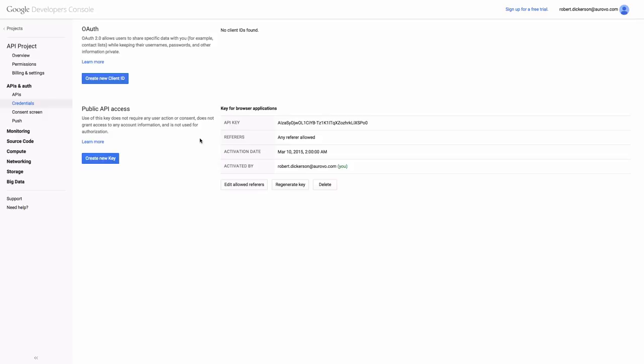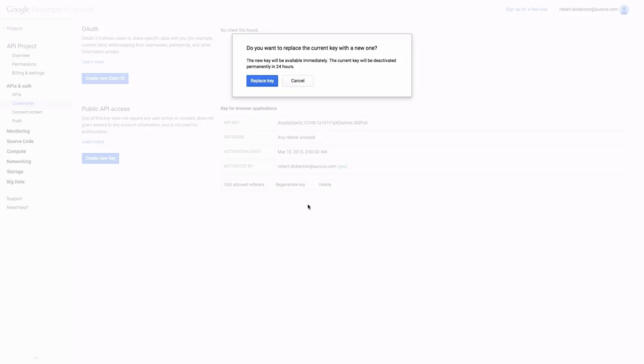Once your API key has been created, you will be able to see the API key, allowed referers, the activation date, and who it was activated by. You now have the option of editing the referers list, regenerating a new key, or deleting this key. If you regenerate a new key, your old key will be deactivated within 24 hours. So you will need to update any sites that use your key in that time frame.